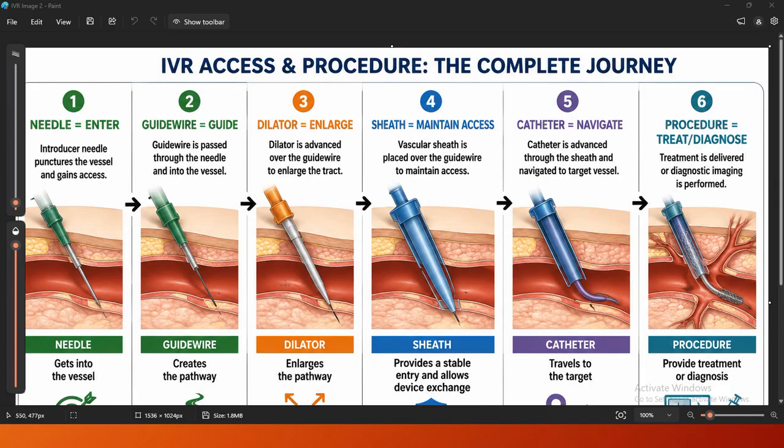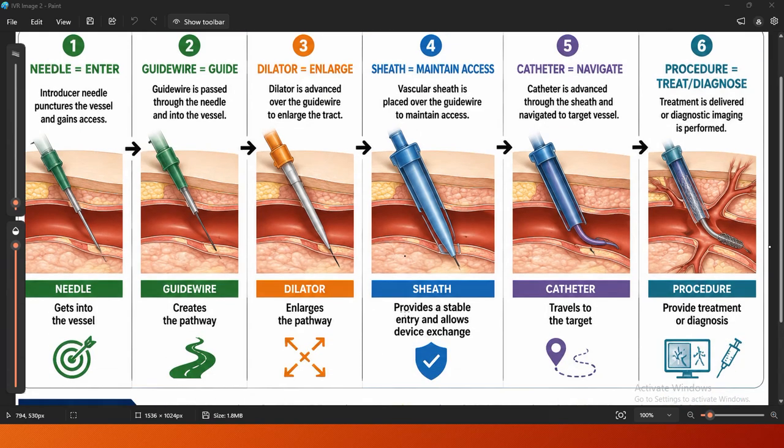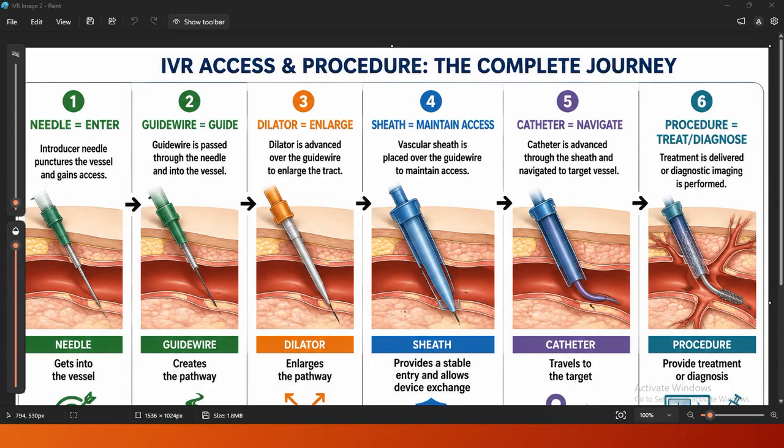In the third step, the physician will use the dilator, which will enlarge the pathway. So the guide wire shows the pathway, and the dilator enlarges this pathway. Next we have the sheath. The purpose of the sheath is to provide the access. Afterwards, after the sheath, the physician will place the catheter.